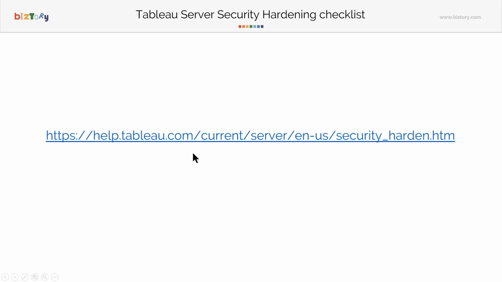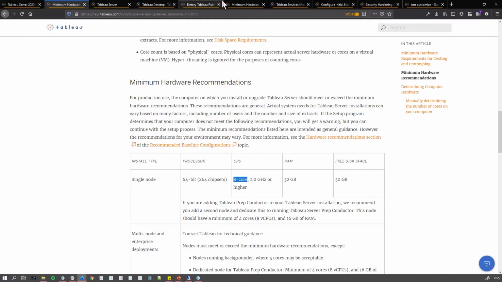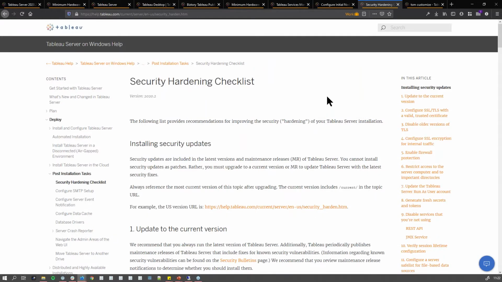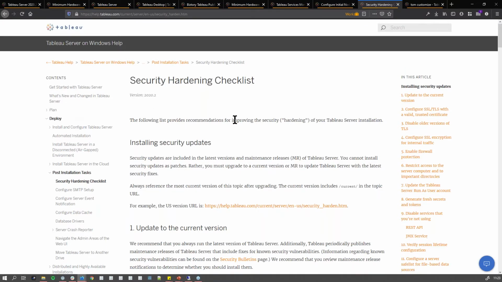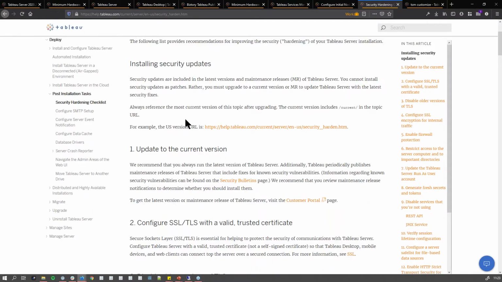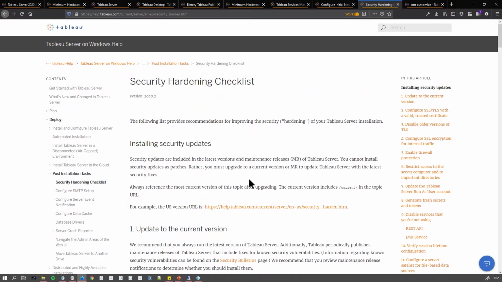You a Tableau Server security hardening checklist, which is available at this list. If you just search for Tableau Server security hardening checklist, you'll easily find it. It is a really handy list to go through and to have. So I would definitely recommend after your server install going through this. It's upgraded for different versions, so you can change it depending on which version you have.